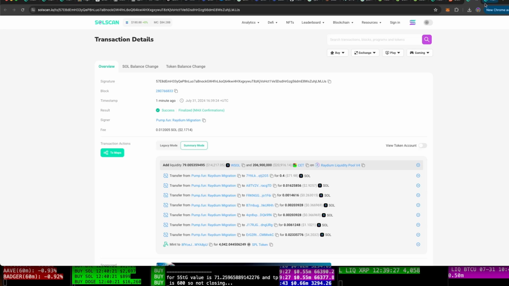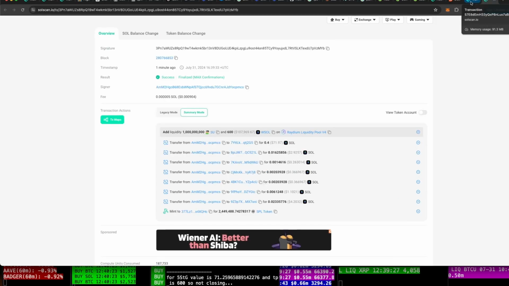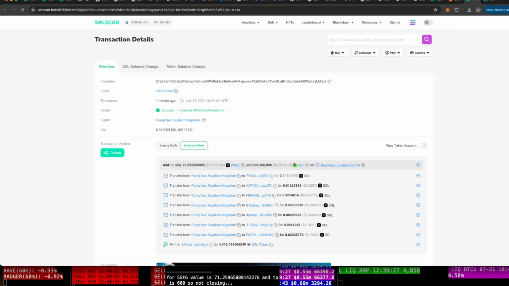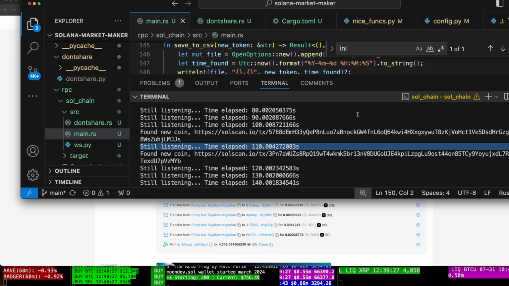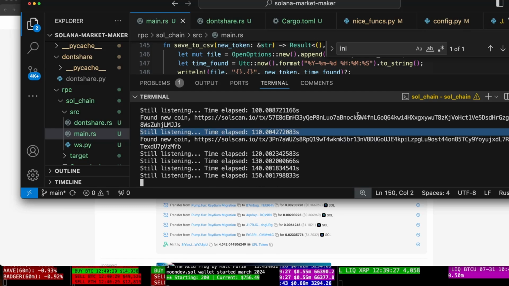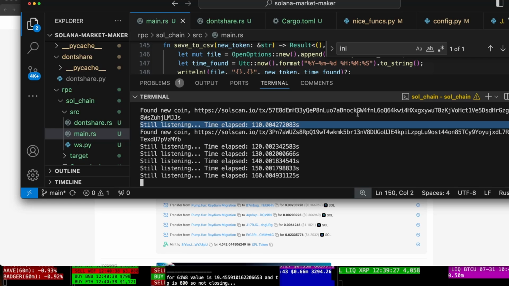So what is this? How do we interpret this? I don't know. Okay. So we found a new token. Found a new token, bro. We do it all. We do it in Rust.